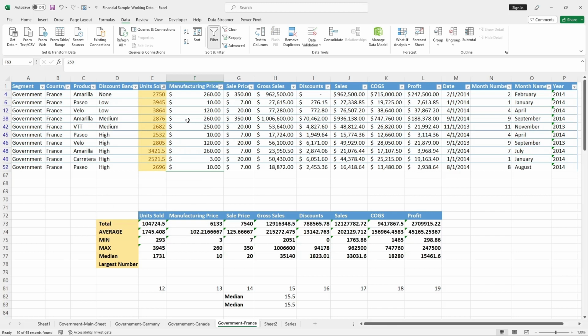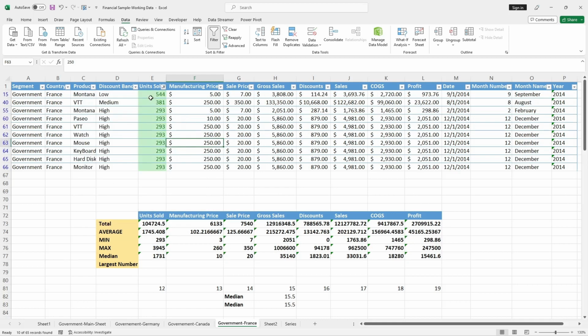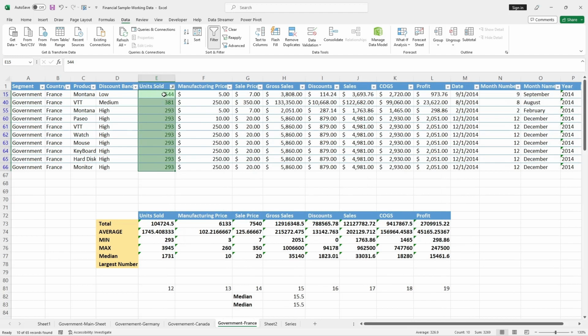If I filter by color and select yellow, it is showing top 10. If I select green color, it will show the bottom 10. Now we can see the bottom 10 units sold and top 10 units sold by filtering with the color.